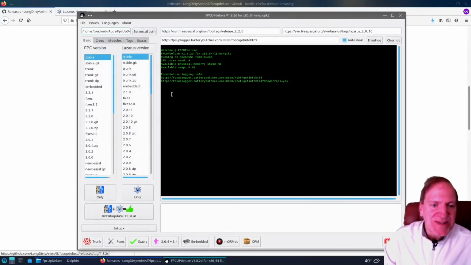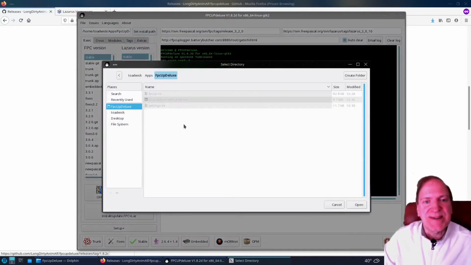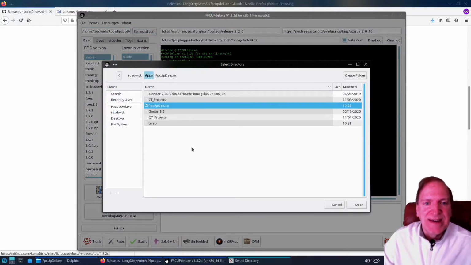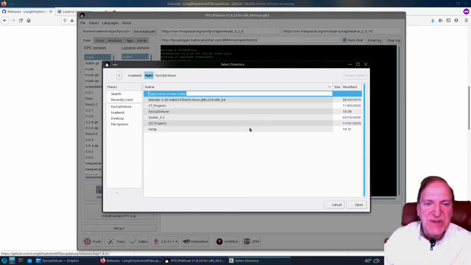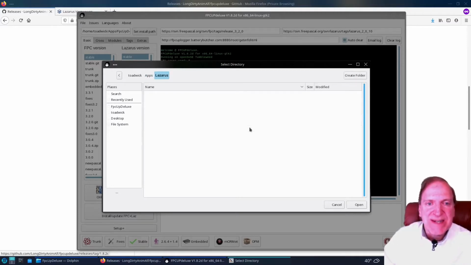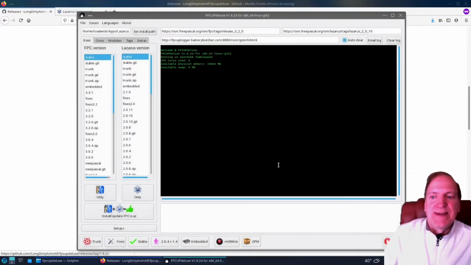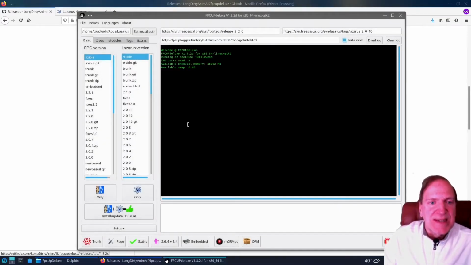Okay, now what I want to do is install the trunk version. That's always my preferred install type. That's another reason I'm using FpcUpDeluxe, because I get the trunk version instead of the latest stable version, which is not quite as cutting edge. I'm going to go ahead and hit Lazarus. And the trunk version, by the way, is very stable and has a lot of new features available that you wouldn't find in the regular version.